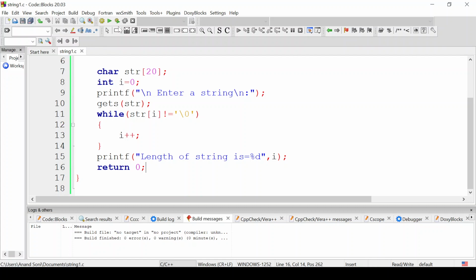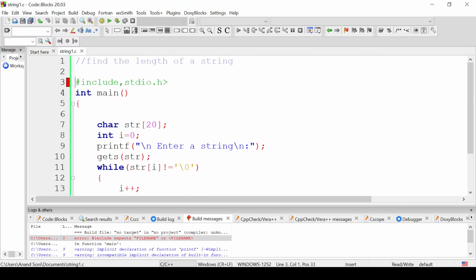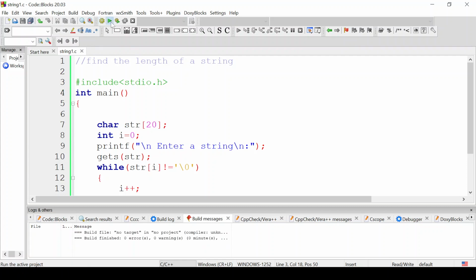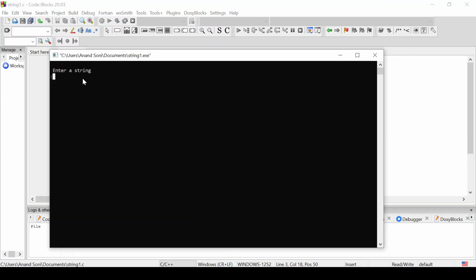Save it and then build it. Run it. It is asking me to enter a string. I'm giving hello. It has given "length of the string is equals to 5".